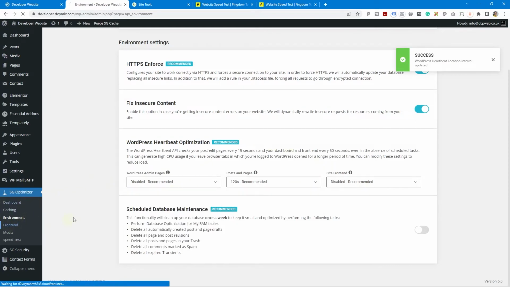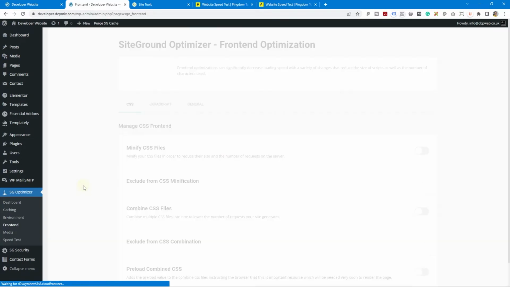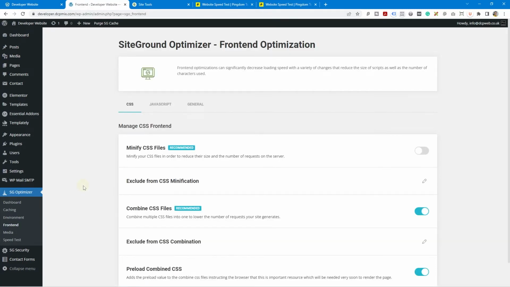Let's go to the front end option, and front end is all about trying to compress the CSS files, the JavaScript files, and the HTML files. Now you have to be a bit careful when you compress these files, because sometimes it can cause problems with the loading of your website. So after you enable these options, it's worth testing your website to make sure everything is running correctly.